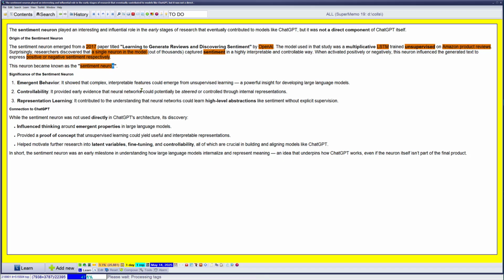Emergent behavior showed a complex interpretive. Emergence. To this day, many neuroscientists don't believe in the grandmother cell. They should study ChatGPT history. Controllability, steered or controlled through. Maybe we'll try it like this. Controllability. Because it may be difficult to pick the right word.